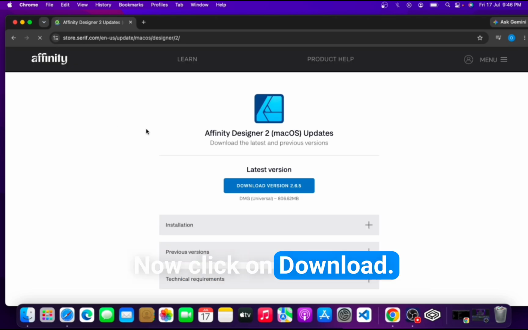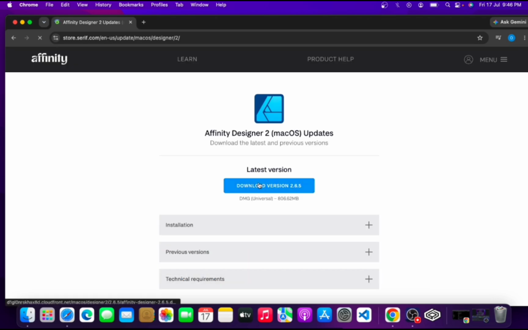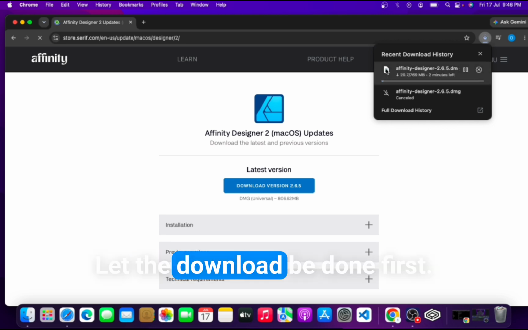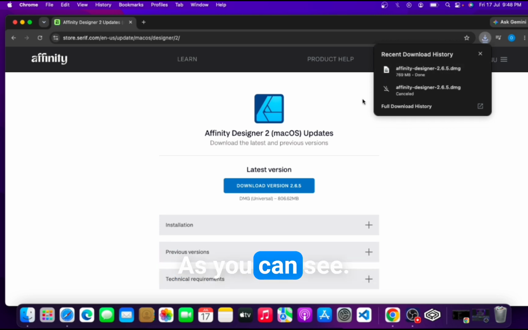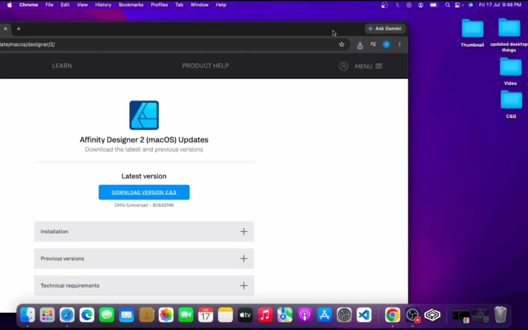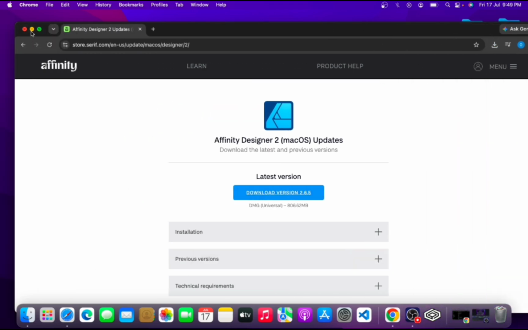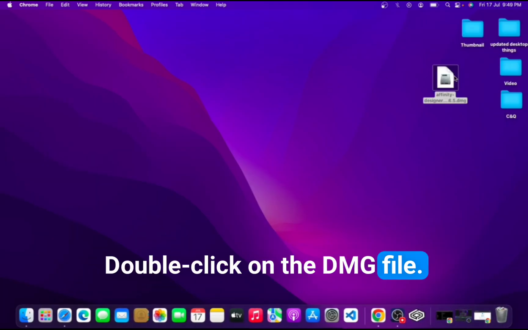Now click on download. As you can see, the download is started. Let the download be done first. As you can see, the download is finished. Now let's install it. Double click on the DMG file.